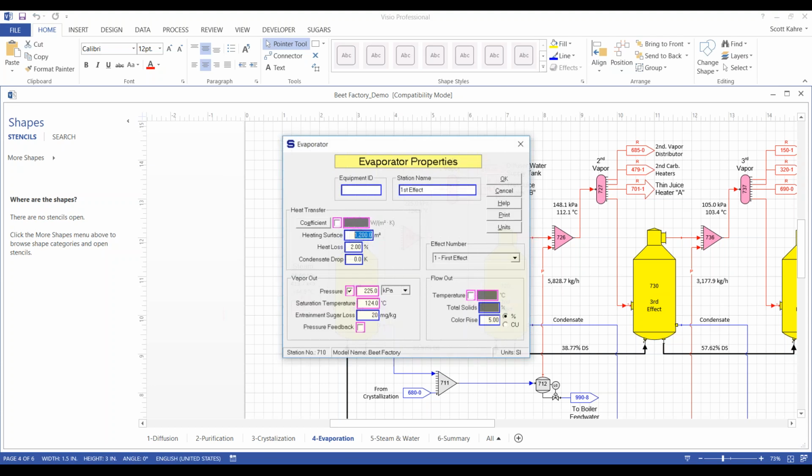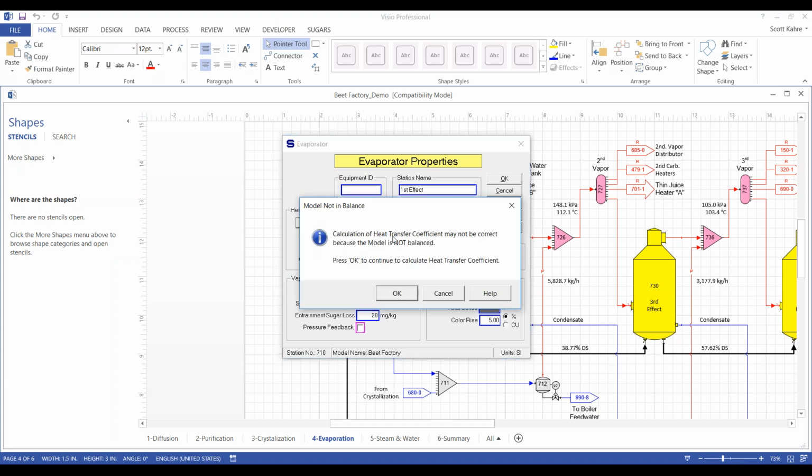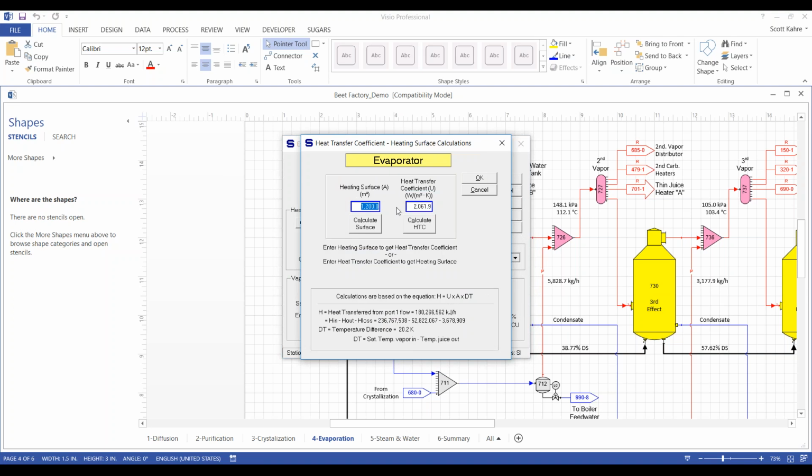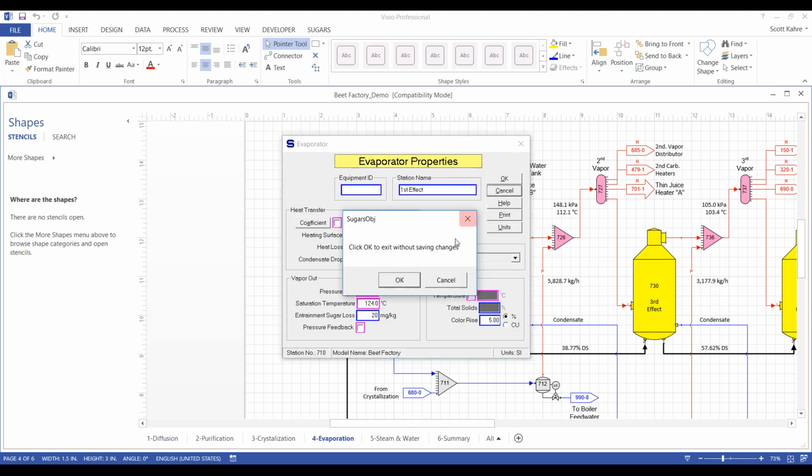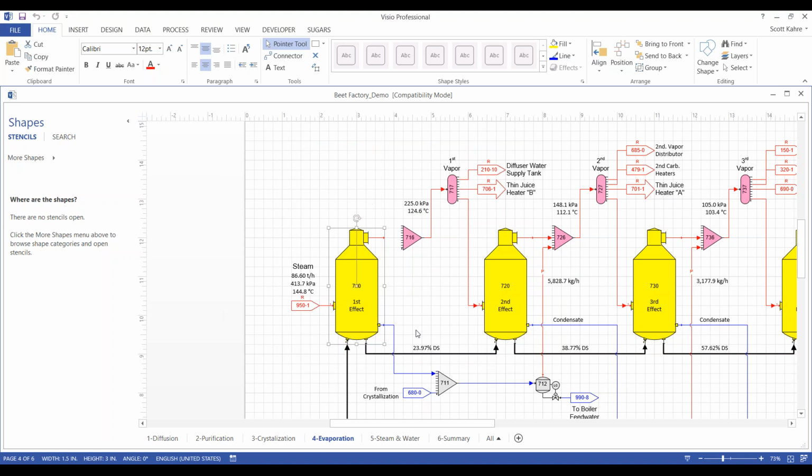So if we open up the Sugars properties for an evaporator, we have the heating surface area, we have pressure, temperature. The heat transfer coefficient calculator will show up here, and you can calculate the heat transfer coefficient for different surface areas. And all of that's interesting information, but as soon as I close this dialog box, it's gone. We can't see it on the drawing.